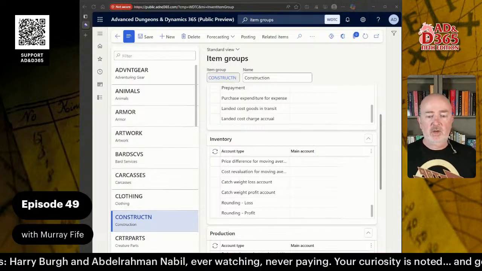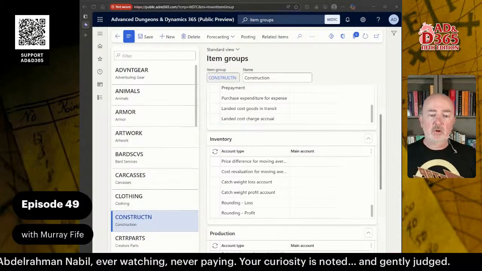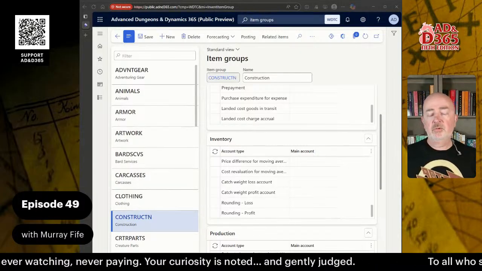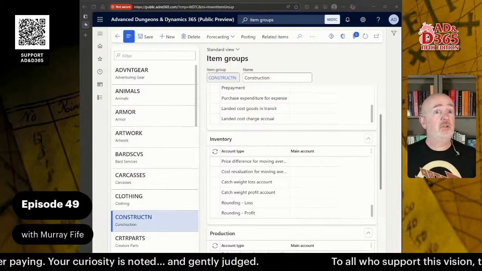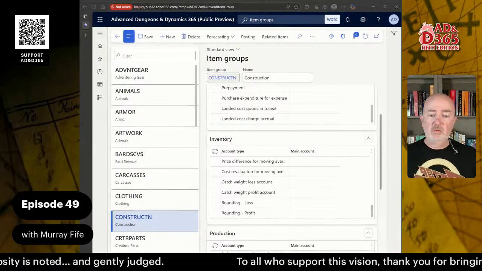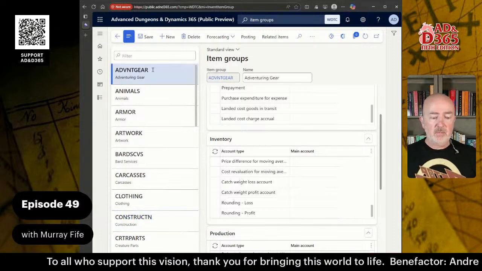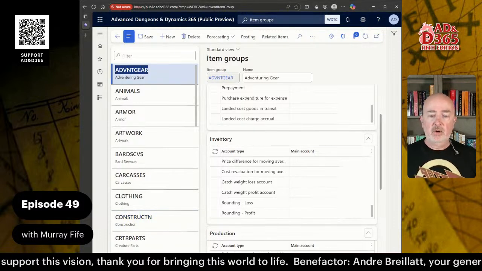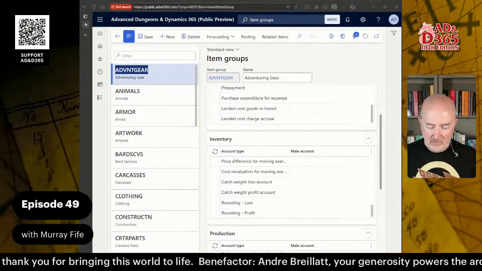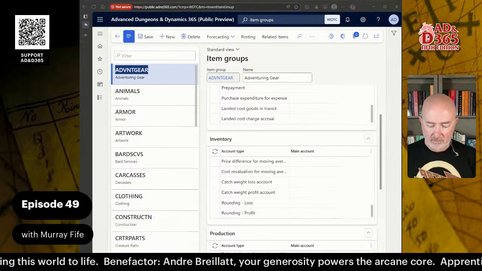Okay, so we haven't set up any there. So now what I'm going to do is go back to my item groups. And what we're going to see is nothing's really changed. We've still got all of the item groups here. But now what I can do is go out and create another item here. So I can say I want adventuring gear.